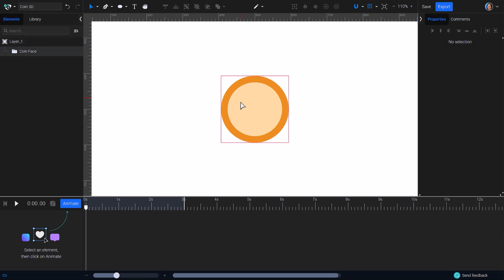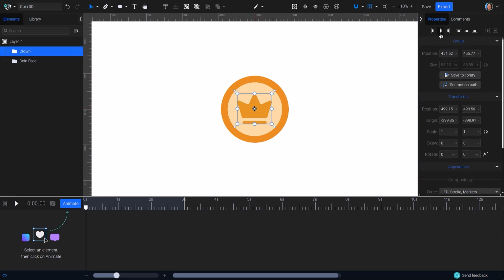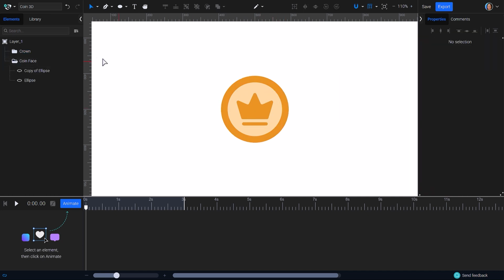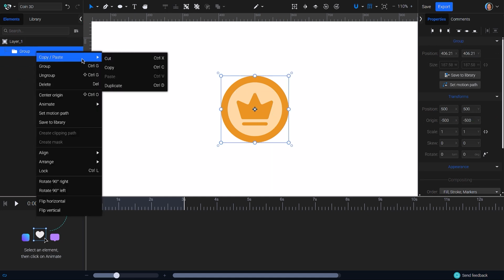Now, let's add a design to the coin's face. Open the library panel and click on the crown icon to add it to your canvas. Align it to center and scale it to fit nicely within your coin. Once positioned, group both the crown and the coin face together. Keeping elements grouped this way makes animating them as a unit much simpler.